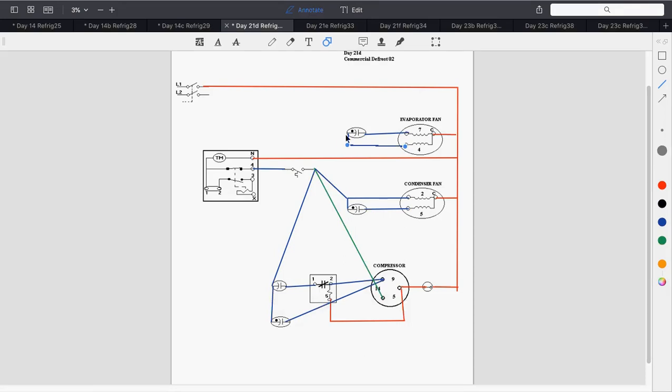Now, I am going to wire this in. Basically, I'm going to come over here and wire this into the line. And we're basically going to wire that defrost clock into line.